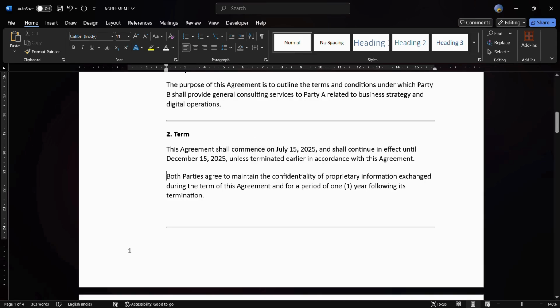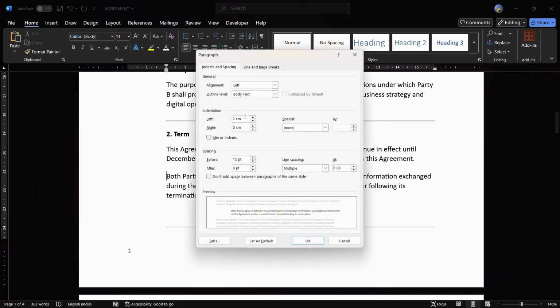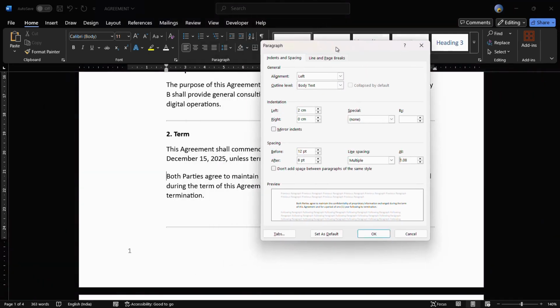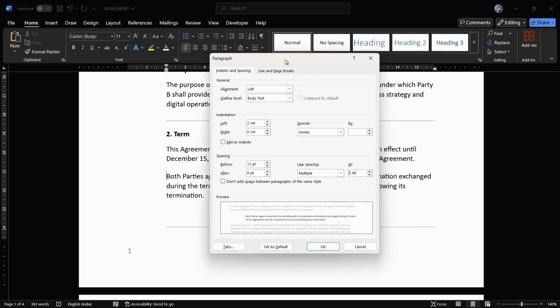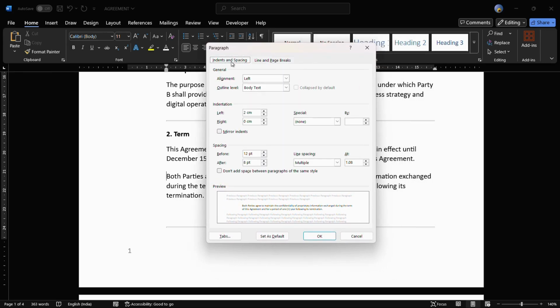Or apart from that, if you want to further customize this according to your preference, you can click onto this drop down arrow, and then from here you can choose the line spacing options. Once you click onto the line spacing option, you can see that this particular dialog box appears, and from here you can choose the indents and spacing. This is the spacing section on which we will need to focus.